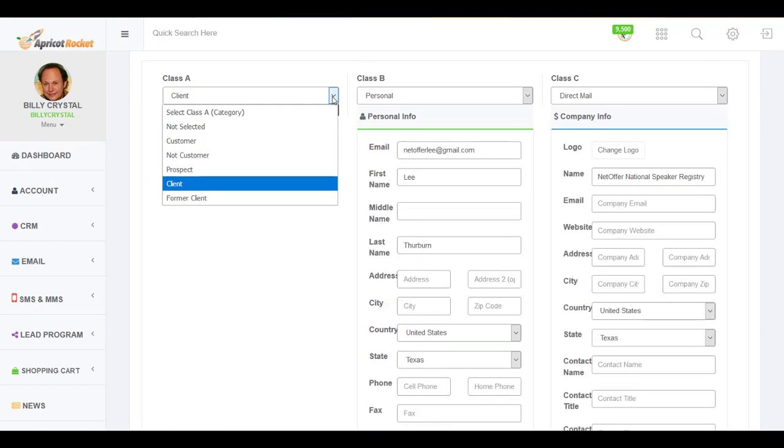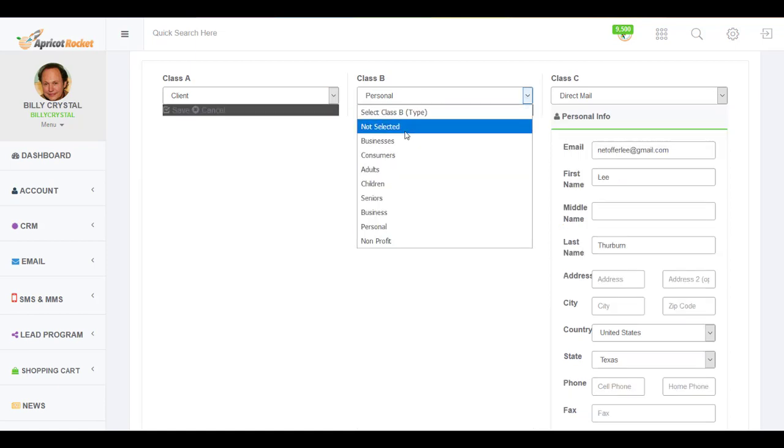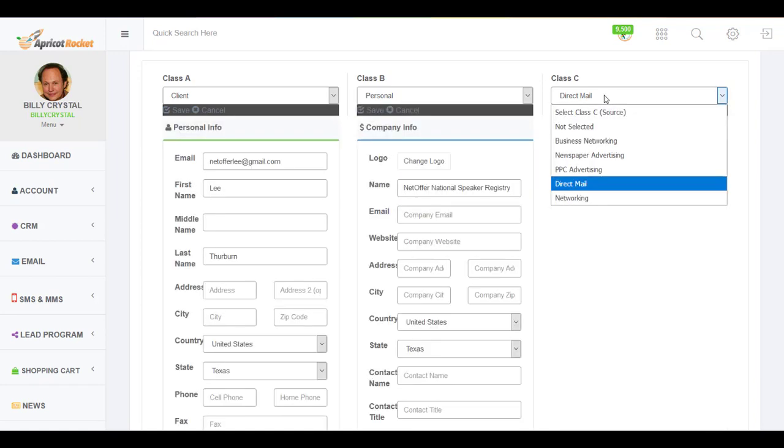Remember when we created this, we created customer, not customer. We didn't create client or prospect, client, and former client. But prospect, client, and former client were added to the list of classes, just like we added business, personal, and nonprofit. And over here we added direct mail and networking.